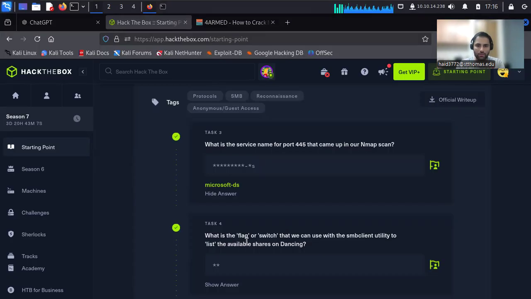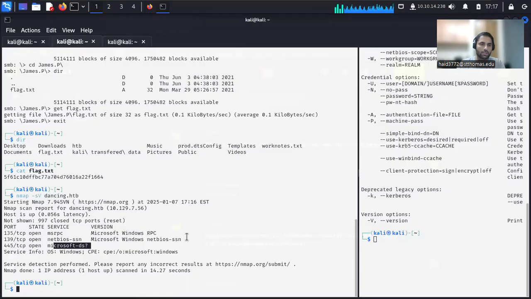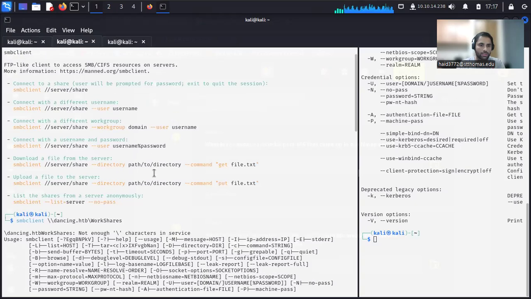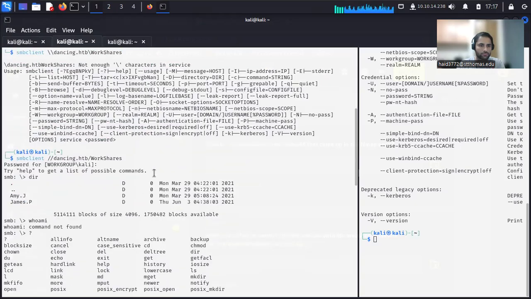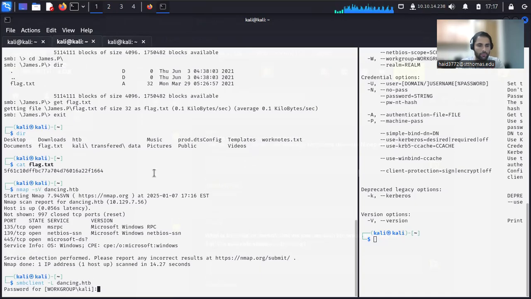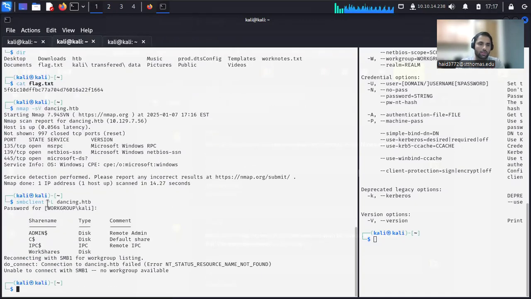The next question, what is the flag or switch that we use with the smbclient utility to list the available shares on this machine? We had this -L option that we used here before. Yes, it should be here. We can do this again, smbclient, and we can say dancing.htb. So this was the command. It is -L that we use to list down the shares.